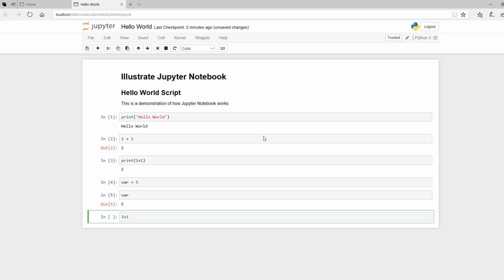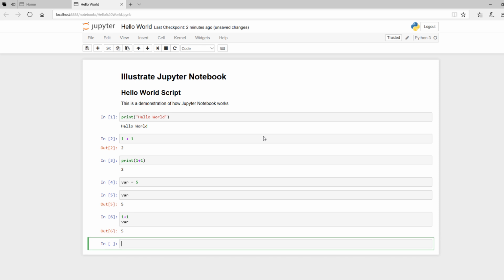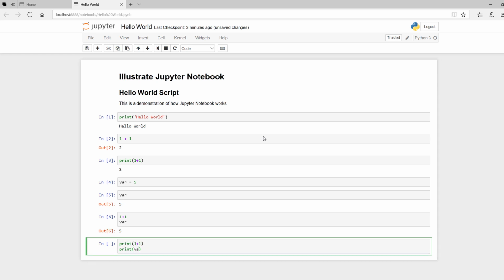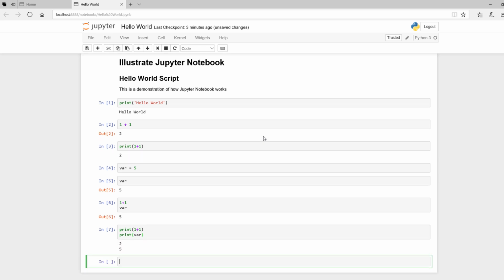One thing to bear in mind is if I have something like 1 plus 1 and also var, notice that 1 plus 1 doesn't show. So in order for you to actually see both the output of your operation, you have to print. Well, you don't have to print both, but anything that's not the last line, you actually have to print it. Now we actually have that working.